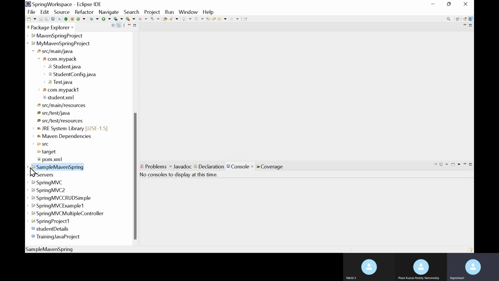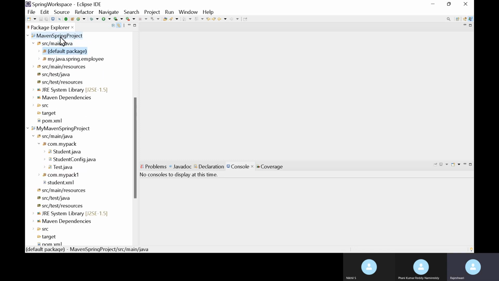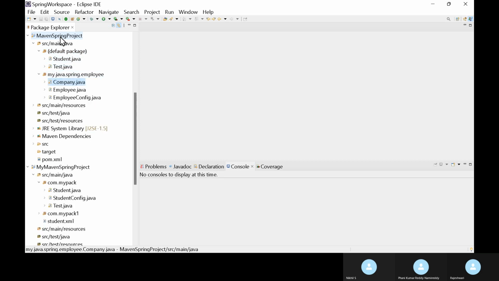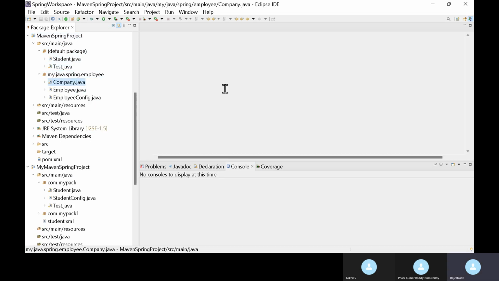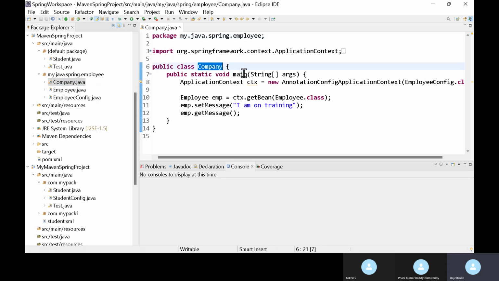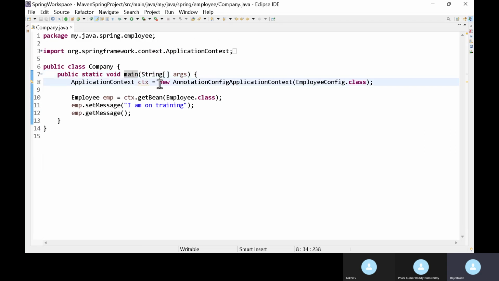Okay, so yesterday I had done that project, my Maven Spring project. I will use this. I have a Company class here which has public static void main, and this Company class is using an annotated class called EmployeeConfig, and we are creating an object using annotation, EmployeeConfig. Okay, and we are trying to do some work. Basically this does not matter as long as we are able to get the employee object.